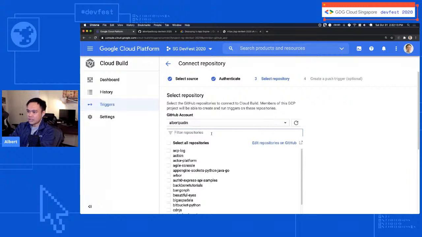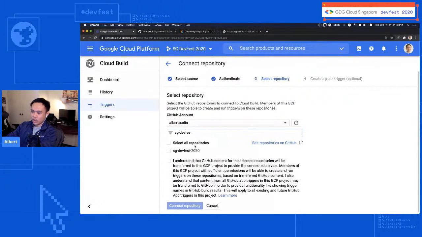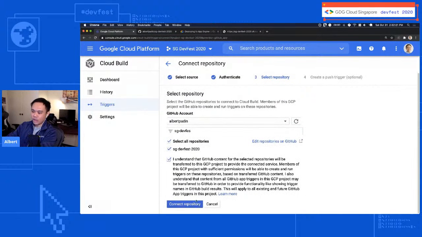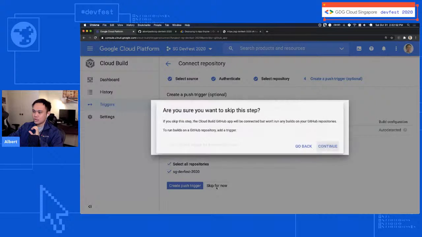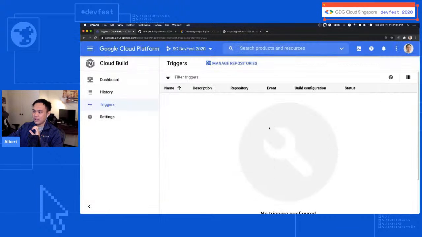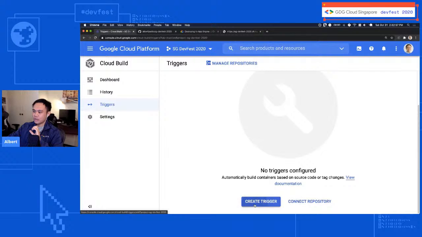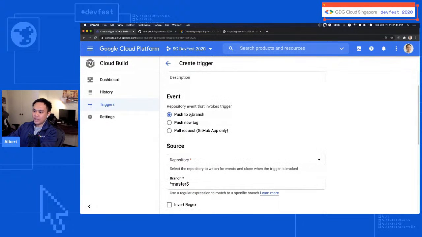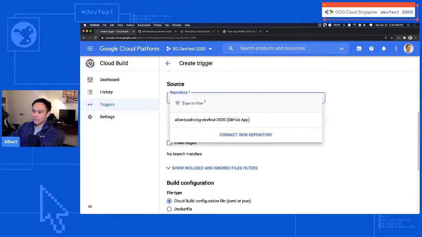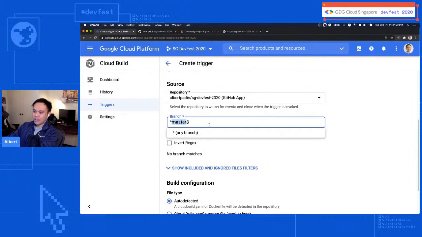So let's type SG DevFest. There you go, this is our repository. Then let's check the I understand really long message over here. Let's connect that repository. And we'll skip for now because I will create a trigger manually. Okay, skip for now. Yes, skip. And then we're going to create the trigger, and we're going to define that as deploy main, which will push to a branch. Which branch? Well, this repository and the main branch.